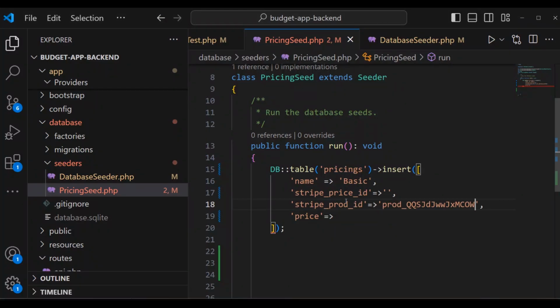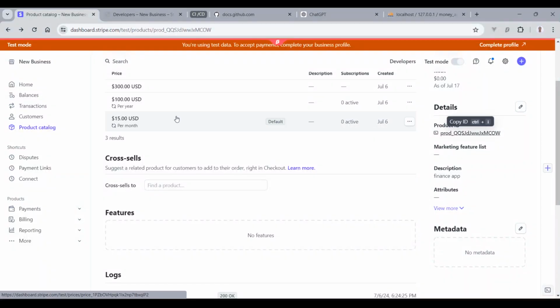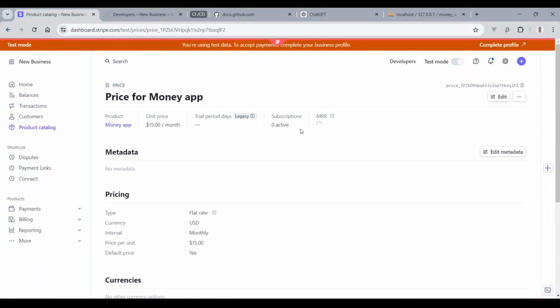And here the name of our price is basic. Now we need to grab the Stripe price ID. The amount is $15, and then I'm going to copy also the ID. I'm going to click on this price, and then we're going to get the price ID on the top right corner. You can see we got the price ID. I'm going to copy it and pass it right here.